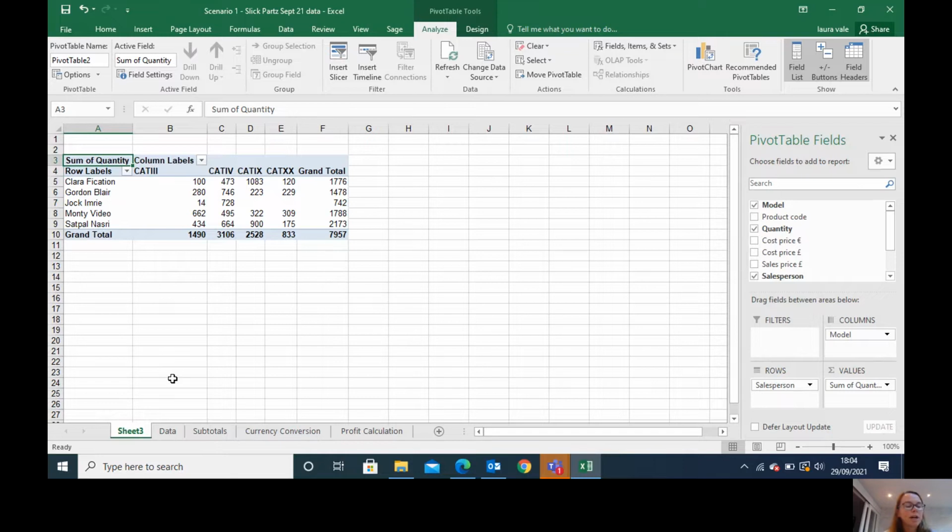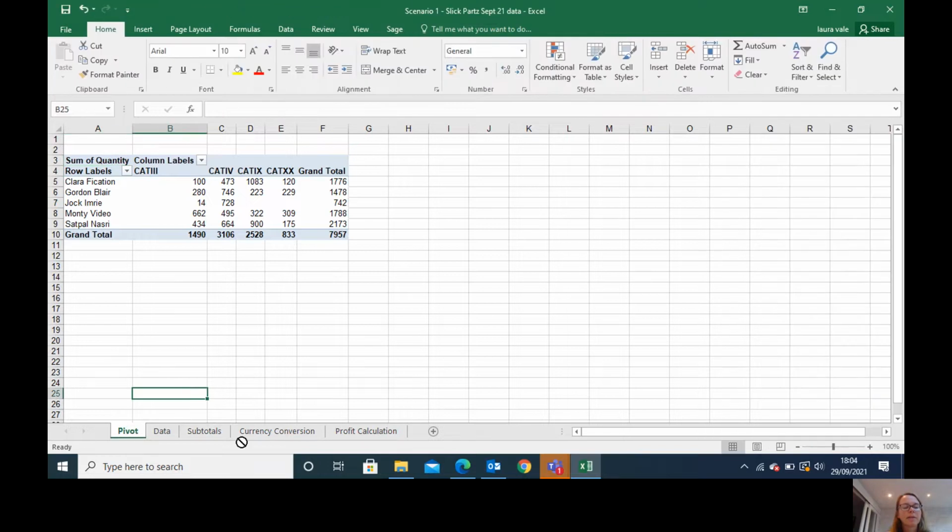Right, rename the worksheet pivot. Right click, rename, pivot, and move it to the right of the profit calculation sheet. So here's the profit calculation. If I click on the pivot one, you can see I'm now holding down the left button, just moving it with the mouse, and I've moved it to the right of profit calculation.